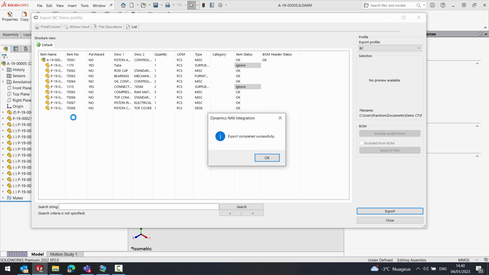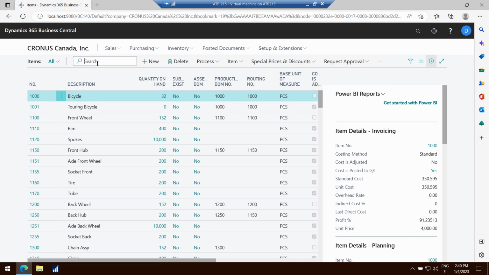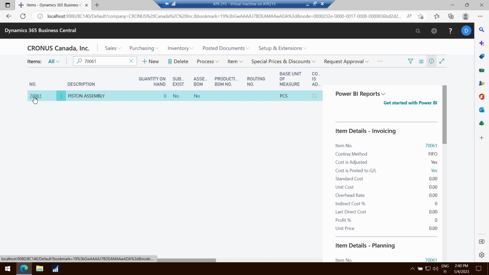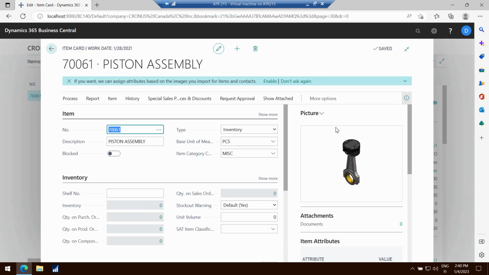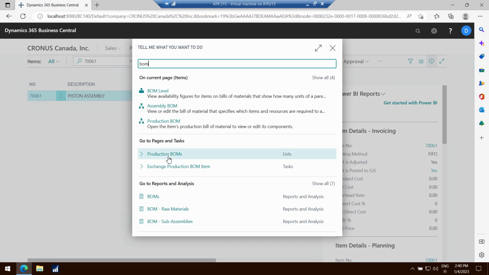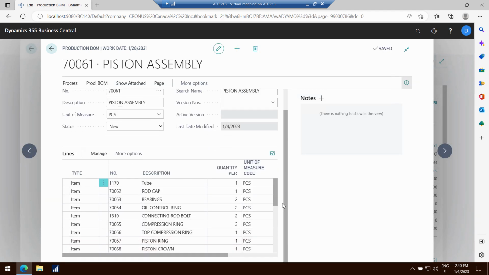The export is now completed, so we can check in the ERP to see what has happened. We can check, for example, the item 761. If I return here, we can search for the item 761, which is my piston assembly. So it's now here. We can see that we also have the preview image. We have some of the fields that were also mapped. Okay, and we could search for the BOM. And here we have the BOM that was automatically exported.